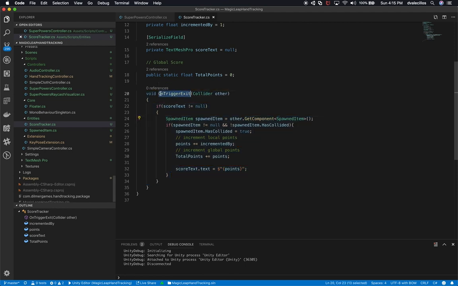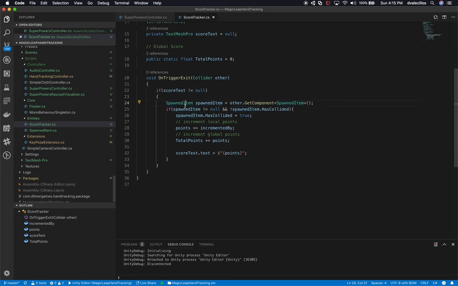So what I'm doing here is, on trigger exit, I am making sure that I have the score text set, because if I don't, it's going to throw a null exception. The other thing that I'm doing is getting the spawn item, and I'll show you what that is in a minute. So I'm getting that MonoBehaviour. Then I'm saying, okay, if the spawn item is not null and we haven't collided with it, then we're going to set hasCollided to true. The reason I do that is because I don't want to be colliding with the same object every time. It wouldn't be fair to count 2 points when that specific spawn item should account for only 1 point. So this is how I constrain it.